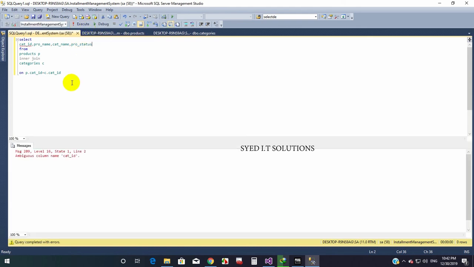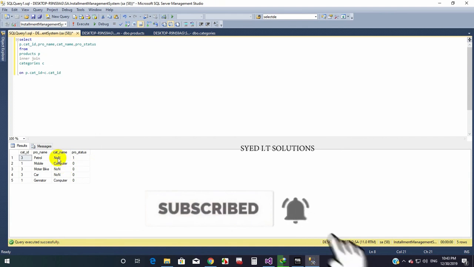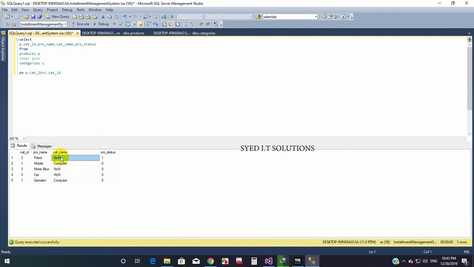Let's do this, and for cat ID we should write the name of the table, because both tables have that column, that's why I have to write it. I just write here P dot, because P is the product table, then execute. You can see here the category name with the product. So that is inner join.